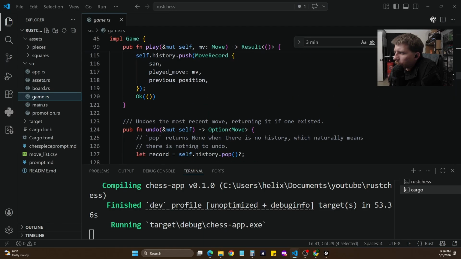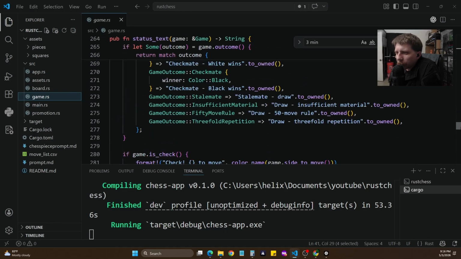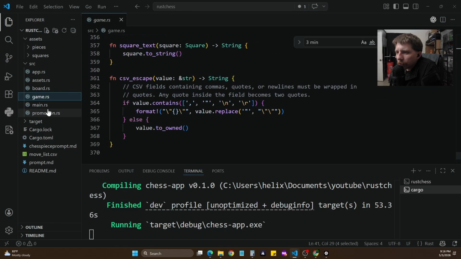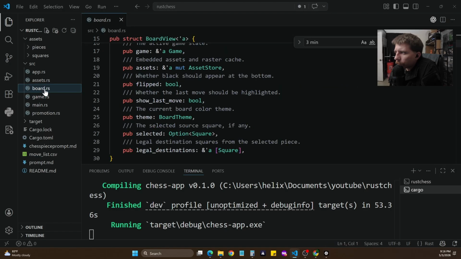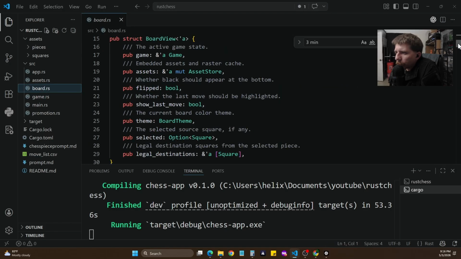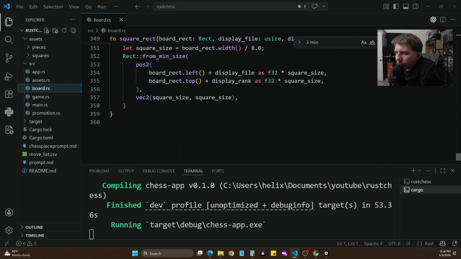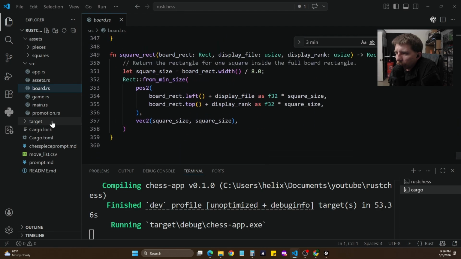And so this is a lot of code. This is probably the longest one right here, about 600 lines or so. Oh, 300 lines. Which one was 600? Maybe it was board. I think board has a lot of code. Oh, only 300 lines. And promotion.